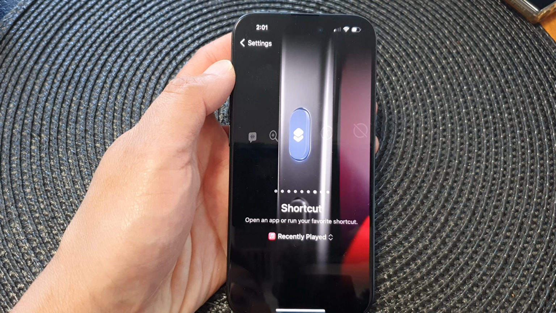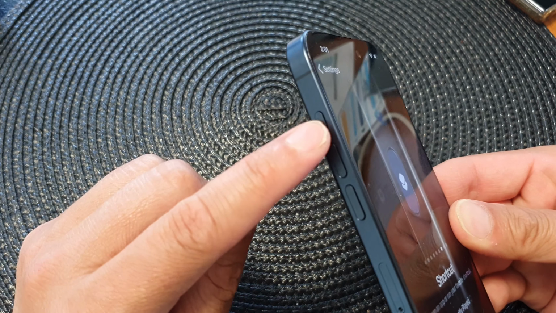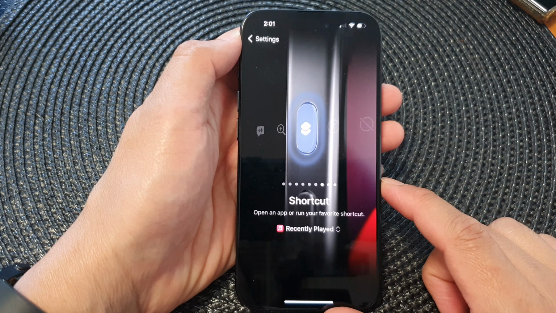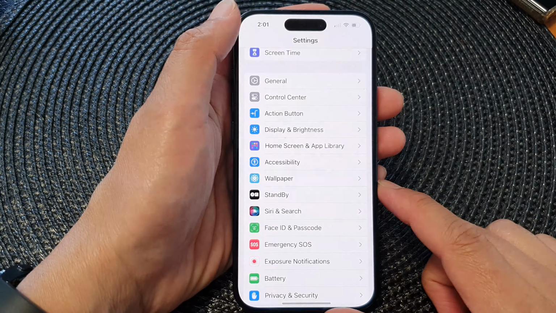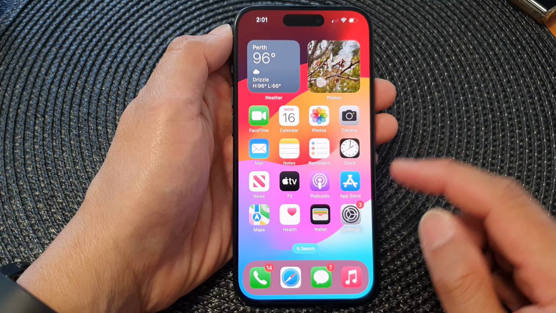Hey guys, in this video, we're going to take a look at how you can set the action button to open recently played music on the iPhone 15 series. First, let's go back to the home screen by swiping up at the bottom of the screen.